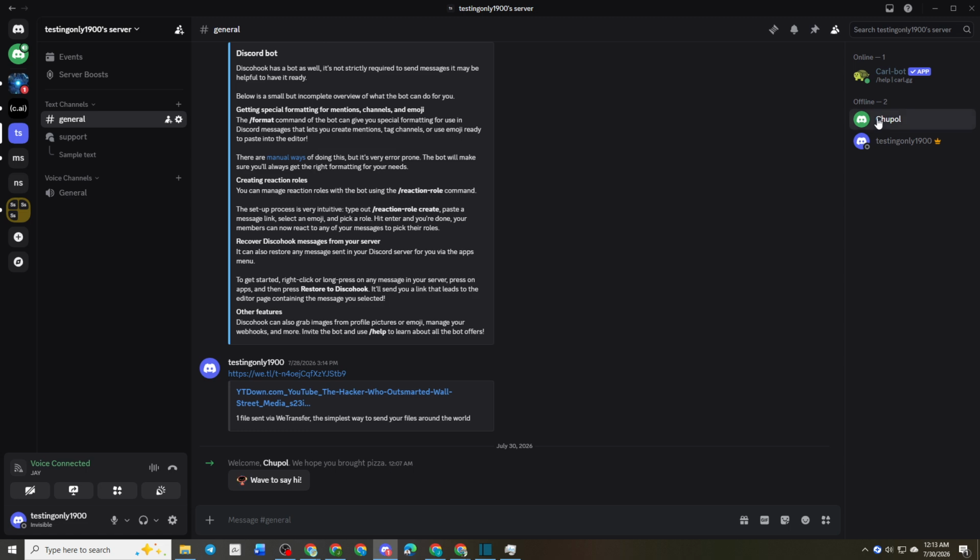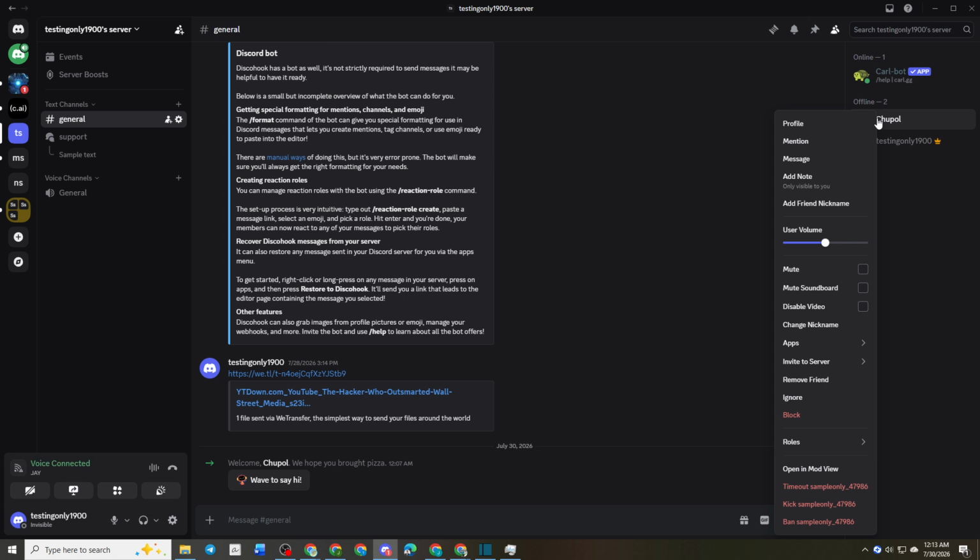Right-click on the user's name to open the context menu. If you're using Discord on a mobile device, press and hold the user's name instead. From the available options, look for Mute and select it. Once enabled, the user will be muted in voice channels across the server, preventing others from hearing them until the mute is turned off. If the member is already connected to a voice channel, the mute will take effect immediately.